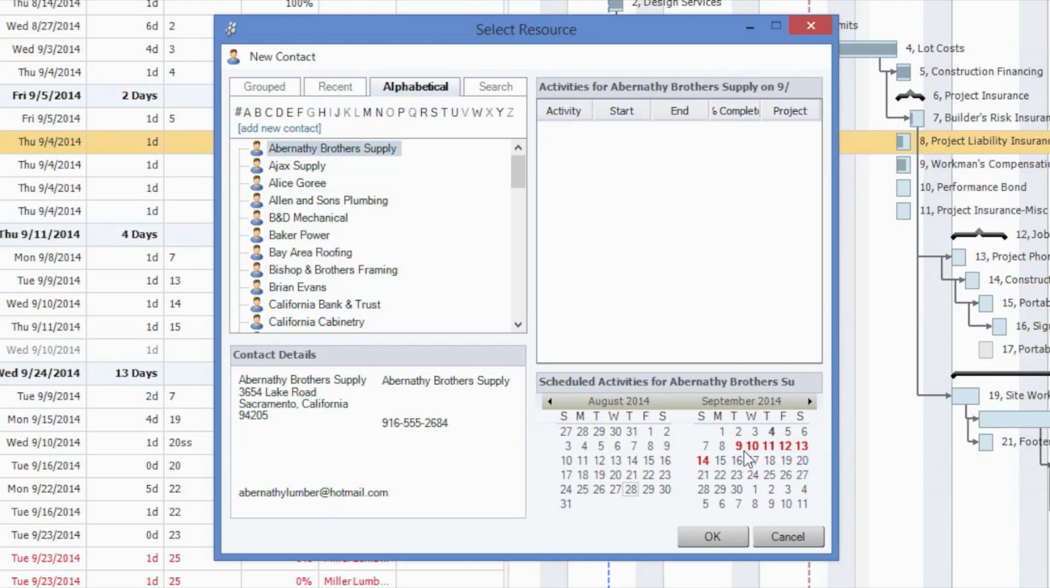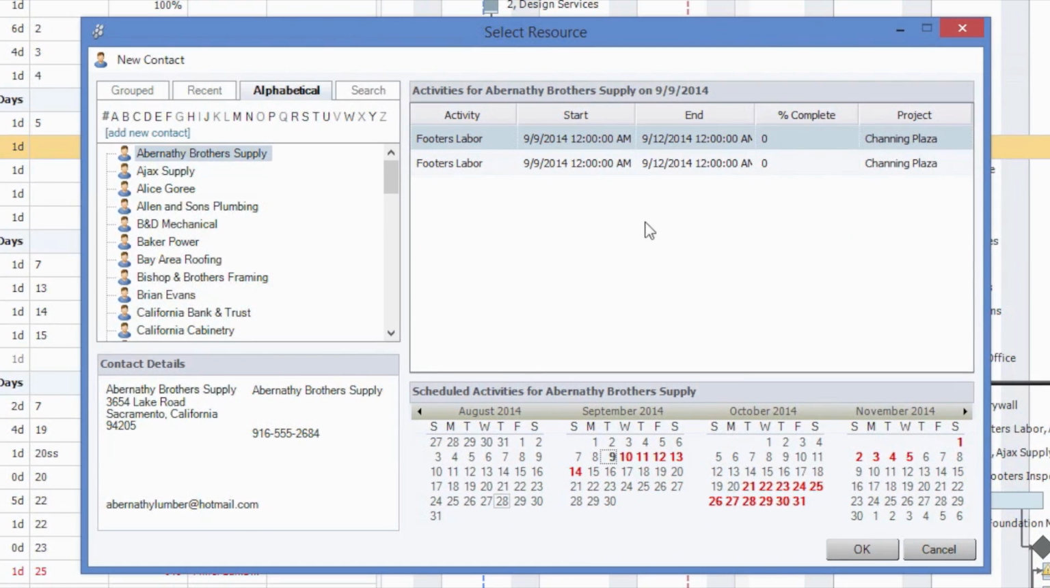Right now it looks like Abernathy Brothers is booked from Tuesday, September 9th, through Sunday, September 14th. And you can see this because it's indicating in red where they're working, and if you click on these, you can actually see up at the top what they're working on. So this gives you an opportunity to recognize before you create any additional schedule conflicts what's going on for these guys and whether or not they're going to be able to do the extra tasks as well. So it looks like in this case it's a lot of footer's labor, and you'll be able to step through it from there.